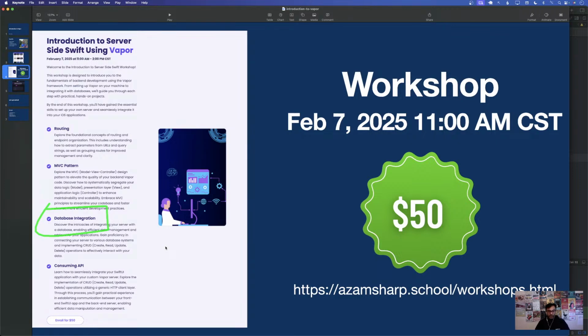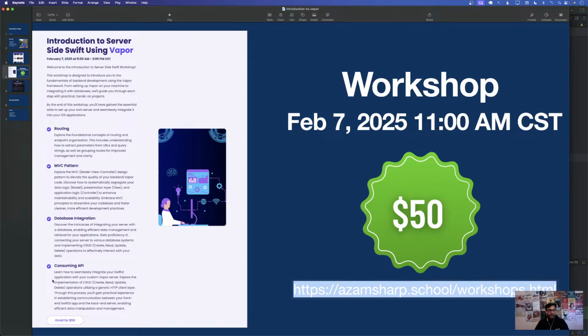We're going to learn about how to invoke those things using Postman. And then eventually I'll show you a very simple SwiftUI application which will allow you to integrate with the server that you just wrote.